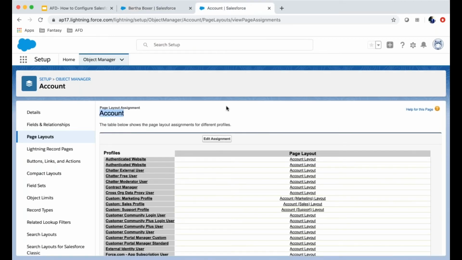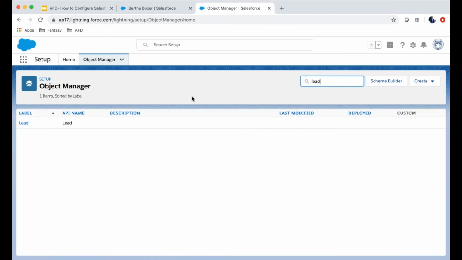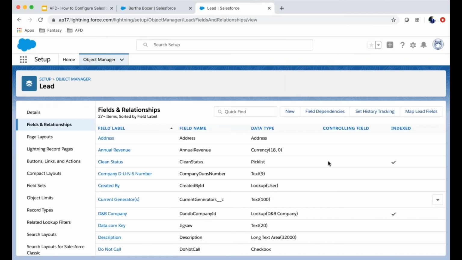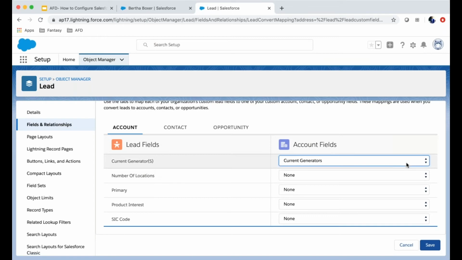So you go to your setup, you go to your object manager tab, you go to your leads. Quick way of doing it is using the quick find. So you go to lead, you go to fields and relationships. And here, there's a button on the upper right corner called map lead fields. What this does is when you convert your lead, it allows you to map your fields. Okay. So here, there are two current generators. We just have to map it to the one we created.